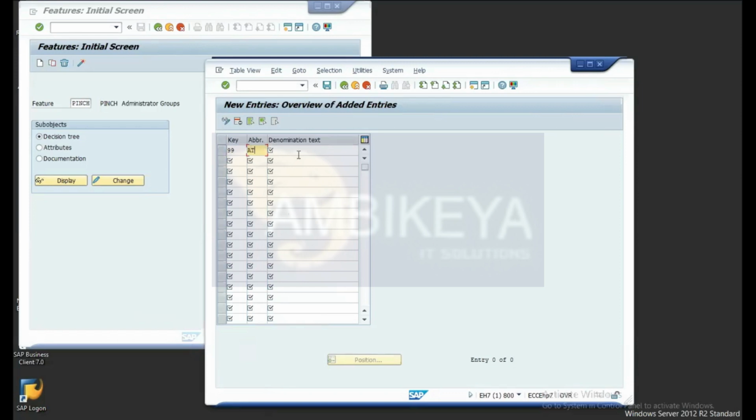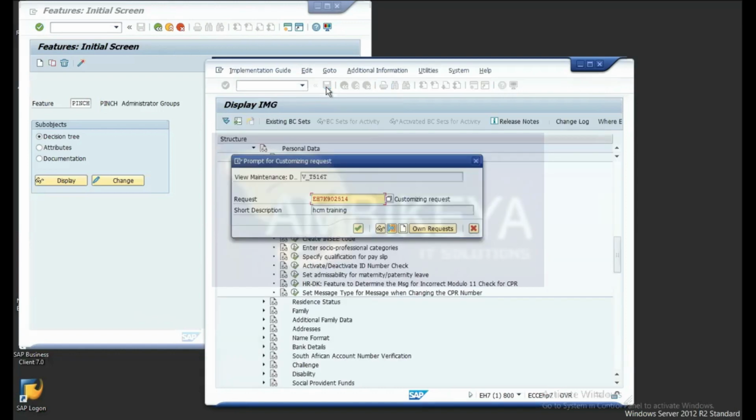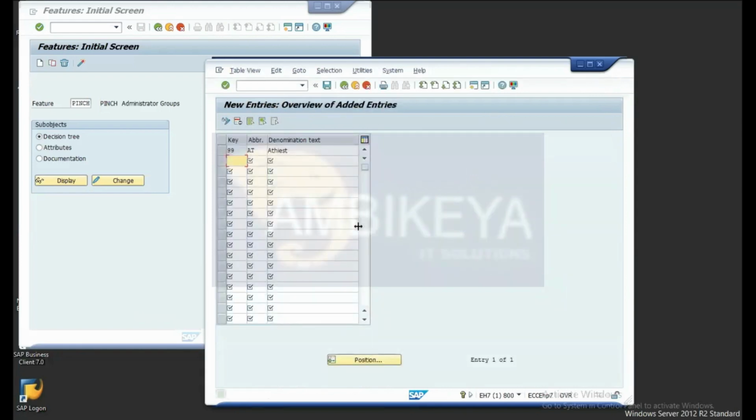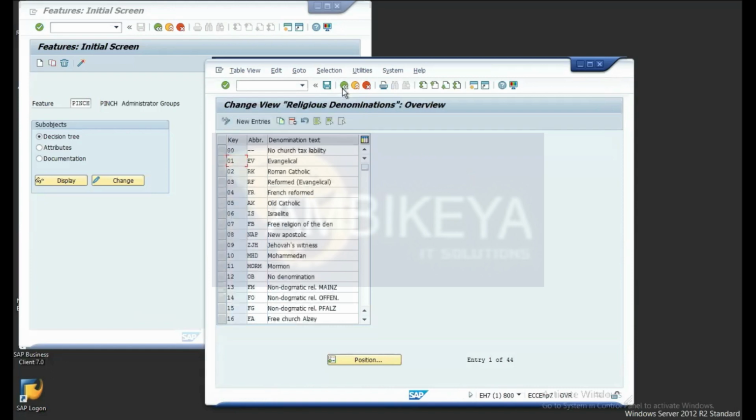Abbreviation. Put denomination text as atheist, something like that. Atheist. Save it. I think the key is used already, I guess. Click on save. Okay, it's not used. Good. So in info type 2, can you go back? In info type 2, we can create new titles. We can create new marital status. We can create new religion. So this is the most we do.